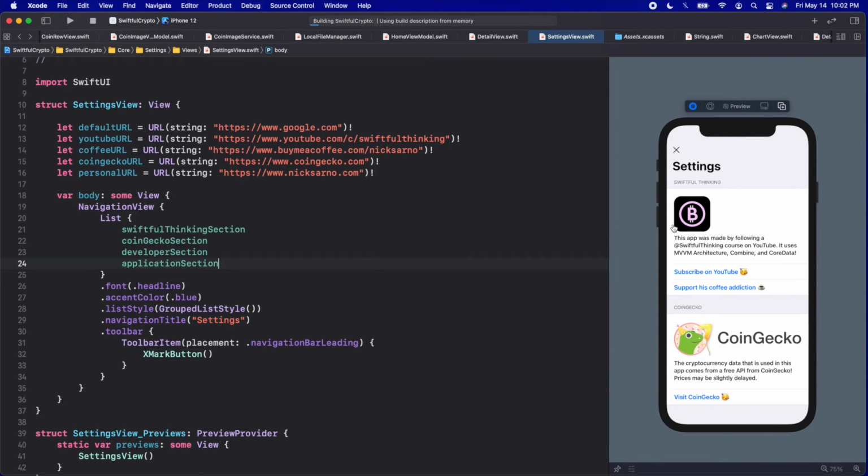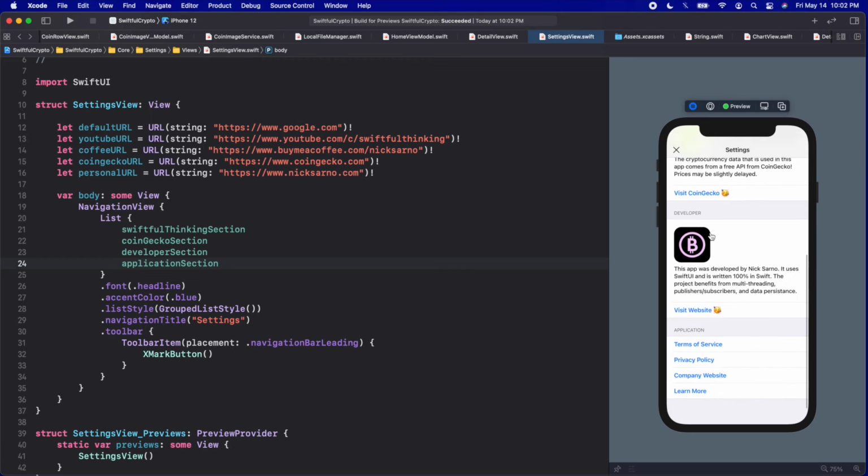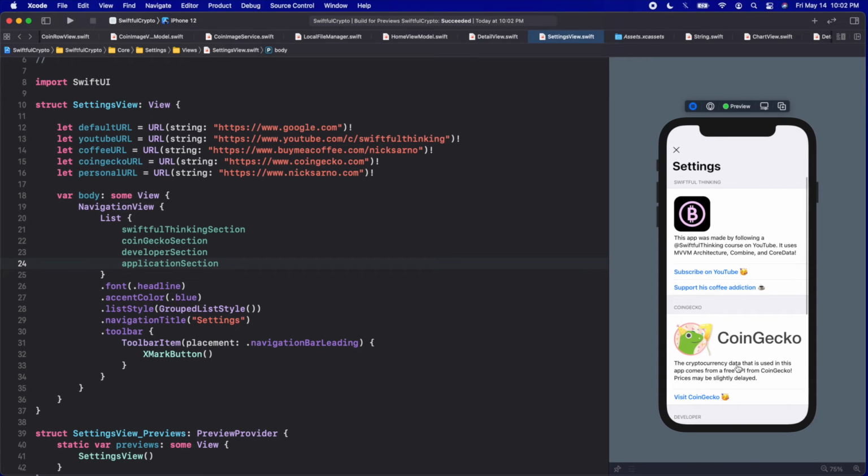Click resume on the canvas, see if it all builds. It should look pretty cool. We have our developer section. Hopefully you can put your own image here. And our application section, which is down here. All looks good. These links should be working. We can test them on the simulator in a second. But let's connect this very basic settings view to the rest of our app.